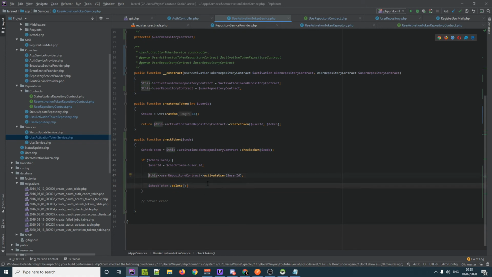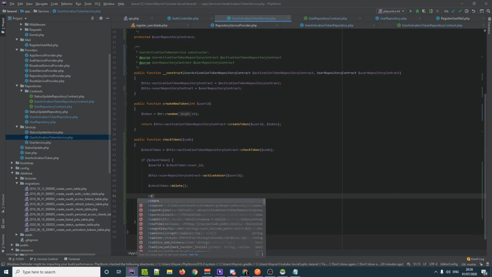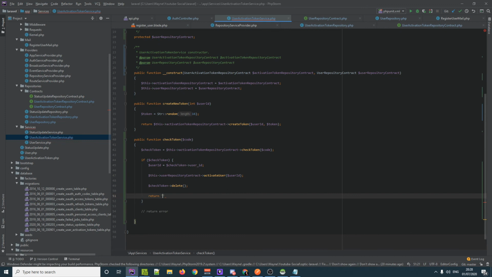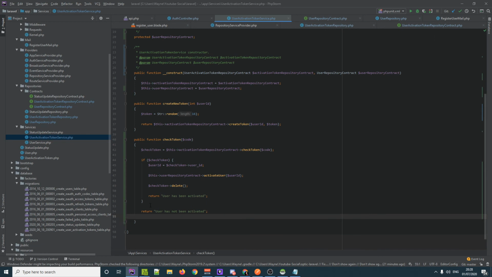And now what we can do is we can just return something. So we can return some text to say user has been activated, like so. And then for the error, we could just return user has not been activated in this case. Remember, this is very quick code that we're doing. This is all done on the fly. I don't plan these sessions. So obviously return messages will be a lot better that you can do yourself.